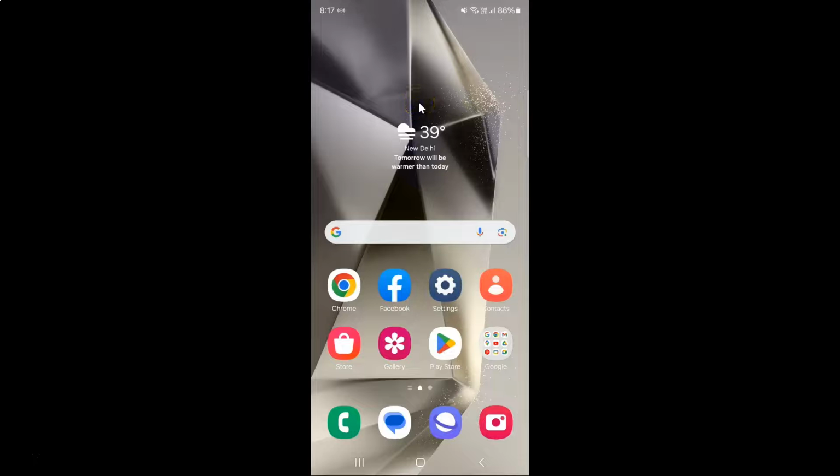Hi guys, in this video I will show you how to keep screen on while viewing on Samsung Galaxy S24 Ultra. So this is my Samsung Galaxy S24 Ultra device. So let us start. So just open your settings app.